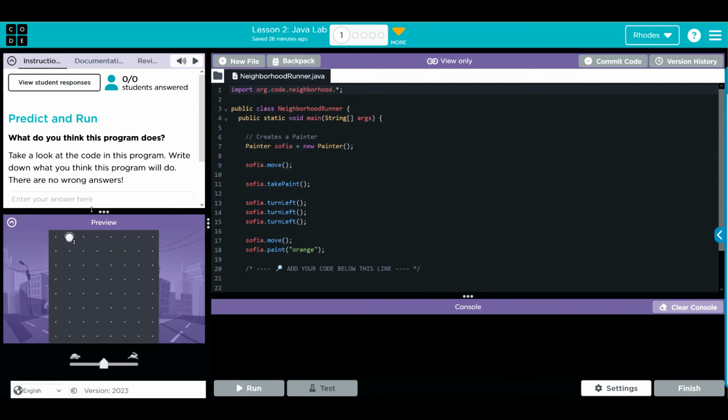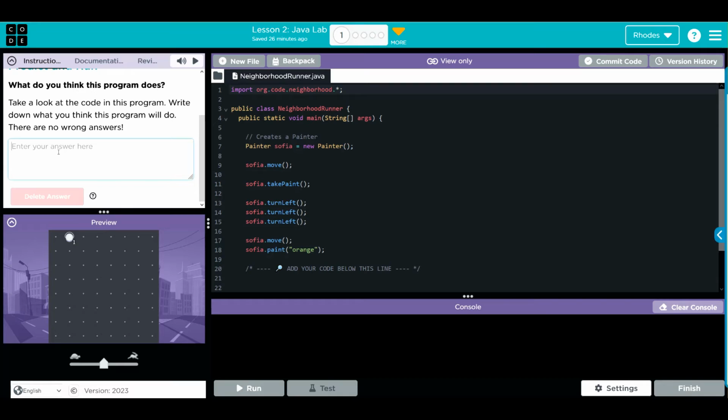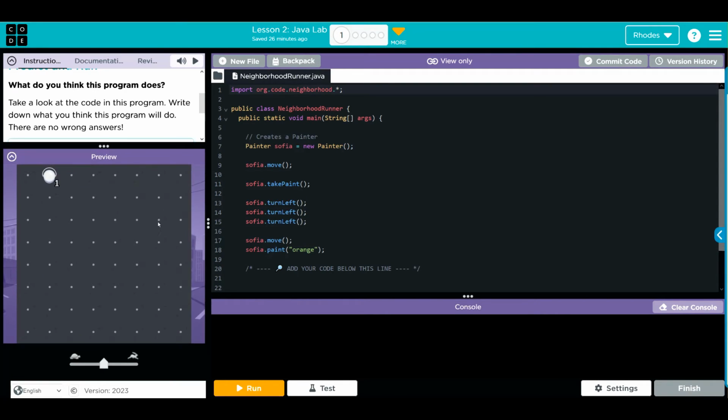And for these lessons, you are just going to enter your information right here. Once you enter your prediction, you can go ahead and hit run and see what happens. Well, let's see if I'm right. And the program did what I thought it would.